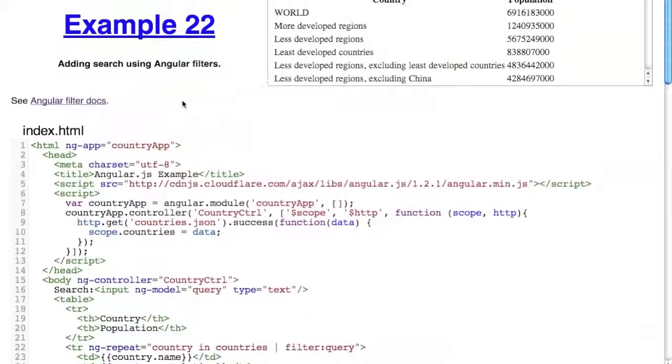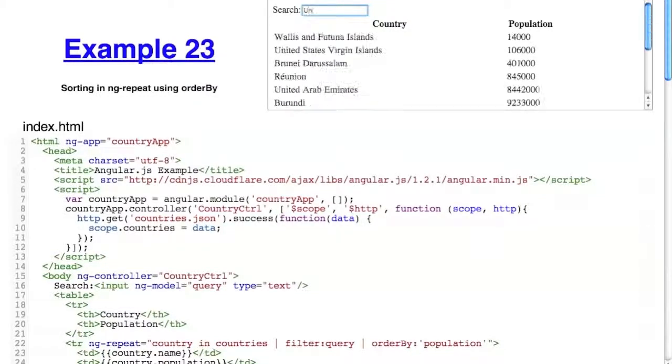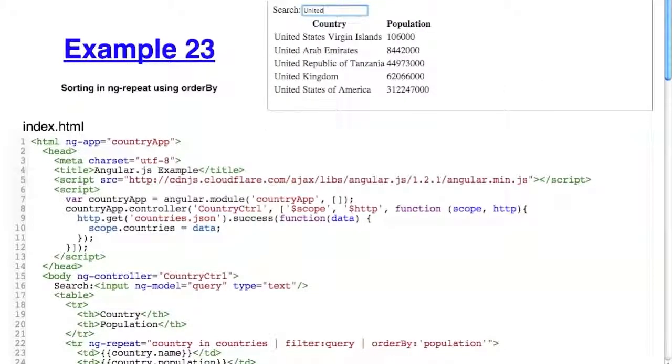So this is an example that uses Angular filters. Here's an example where the result is sorted by population. So if I want to see all the country names that have United in them, sorted by population, here it is. So now it's sorted by increasing population.